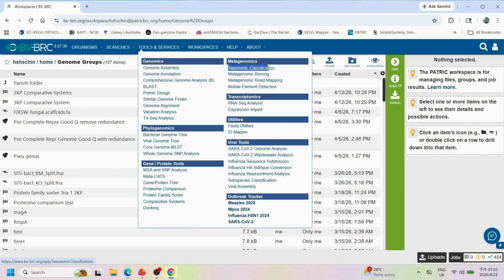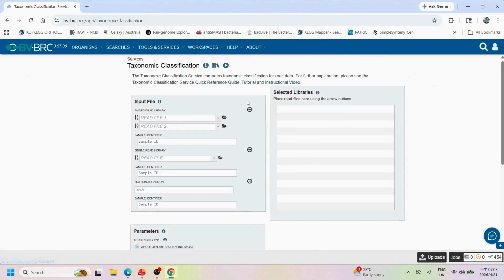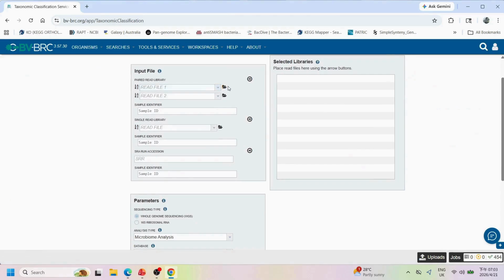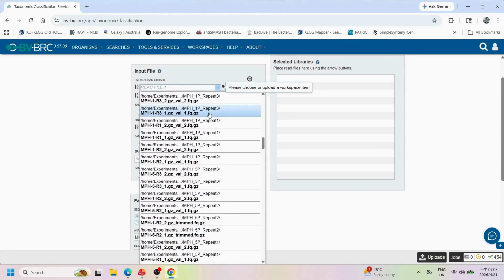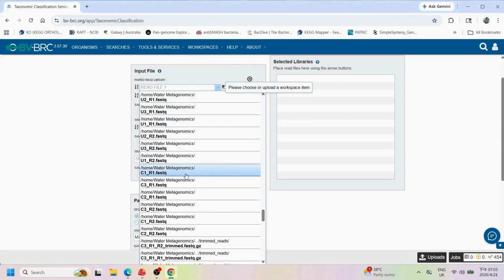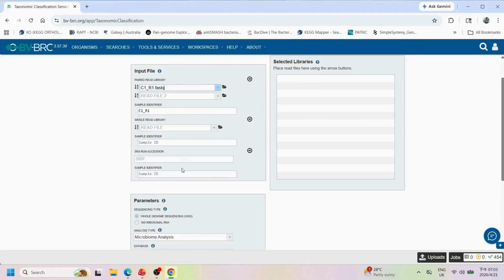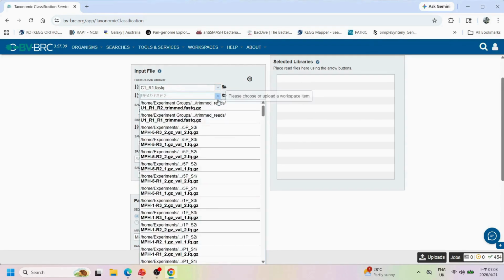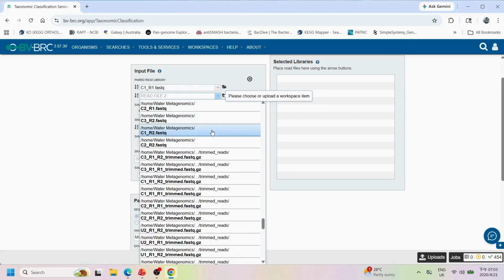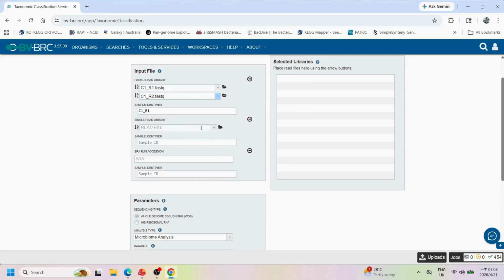Next, navigate to the Tools and Services tab. Under the Metagenomics section, click on Taxonomic Classification to begin the analysis. Select the paired-end reads that you uploaded earlier. Enter a sample identifier and then move it into the selected library.